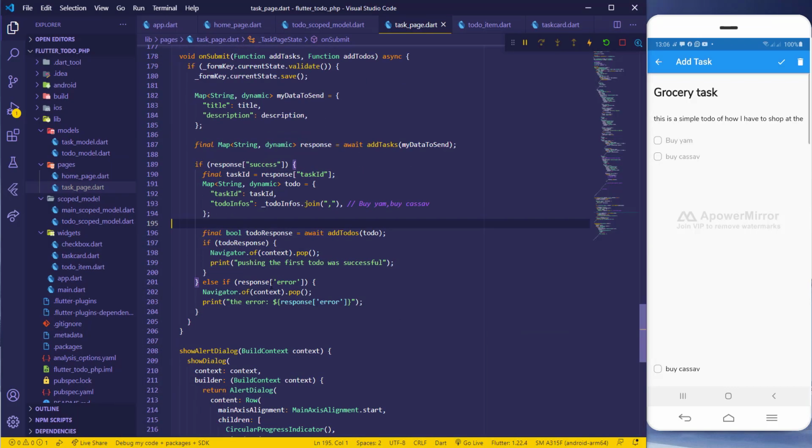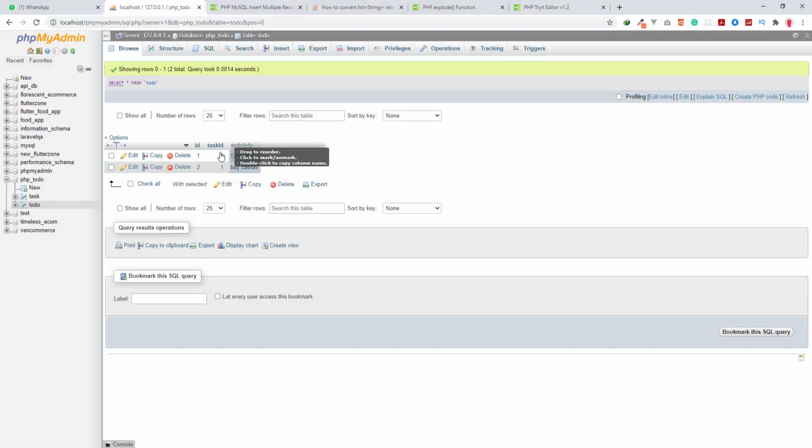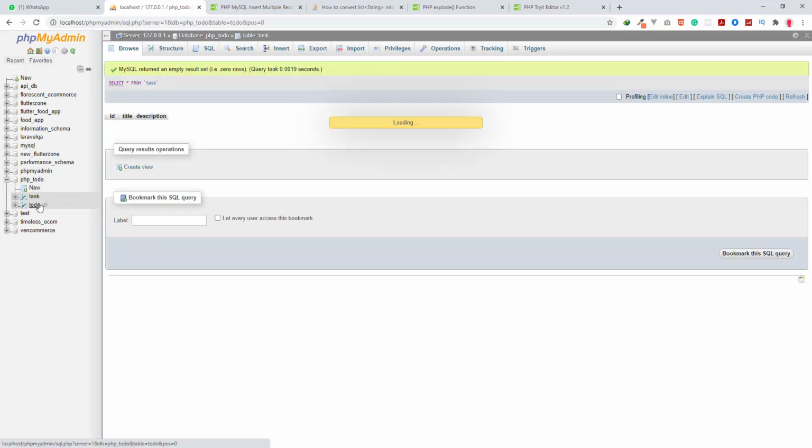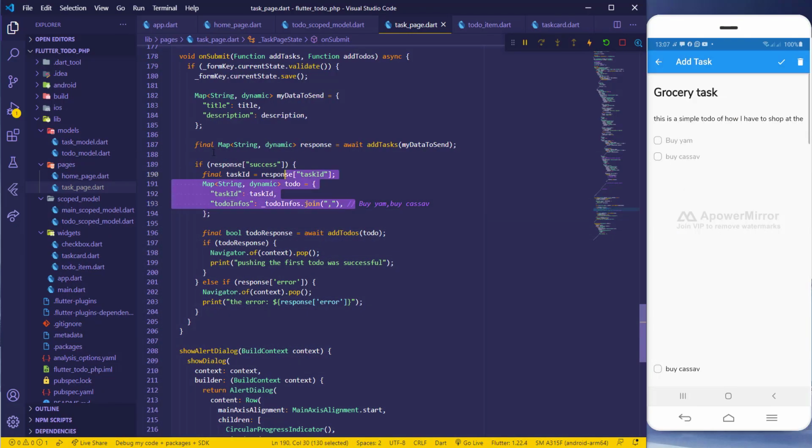So we have this, and let's just go into my database. I already tested the code and it was working. So for now, I'll just empty my table so I don't have anything inside. So I go to tax, there's nothing inside. I go to to-do, there's nothing inside. So now I've worked on this.